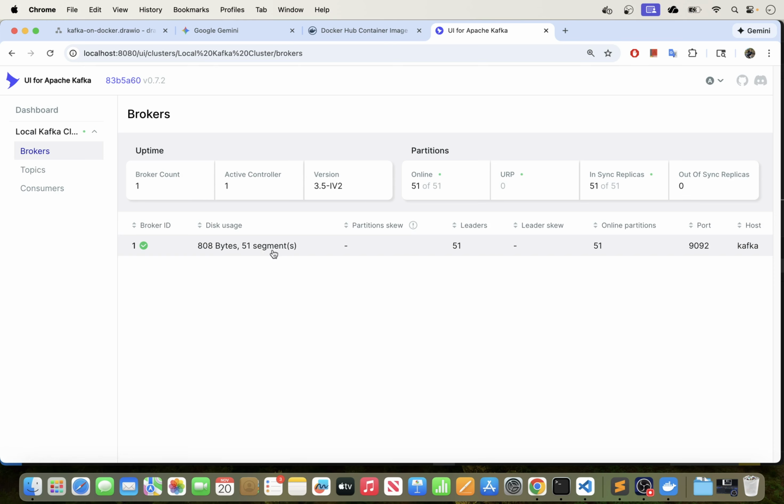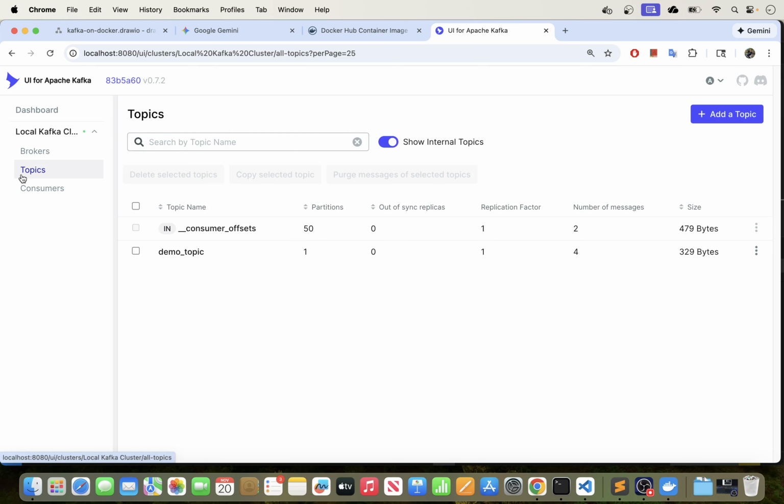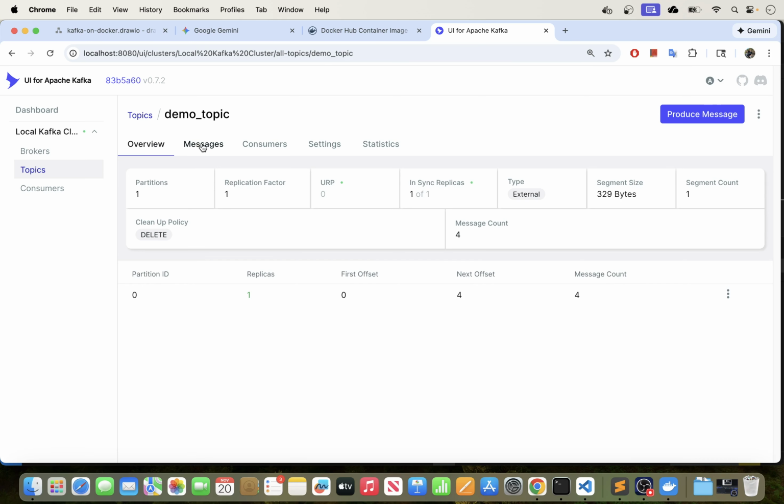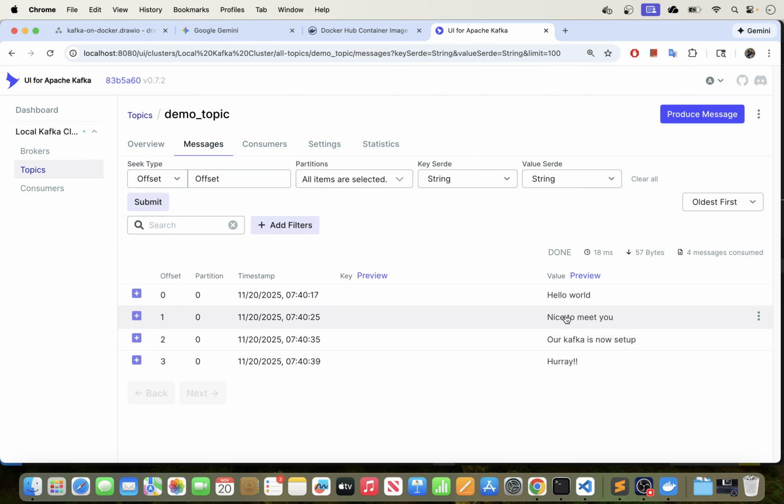You can see the processes, how many there are, and you can also see the topics. In this case, you can see a demo topic, and if you go inside there, we have the messages that we produced earlier. You can see the timestamp we produced these messages and what kind of messages we have: hello world, nice to meet you. Our Kafka is now set up. Hooray. Those are the same messages that we produced in the terminal, and we are able to see them right here. Very nice.